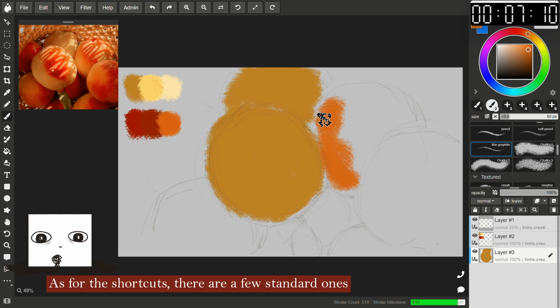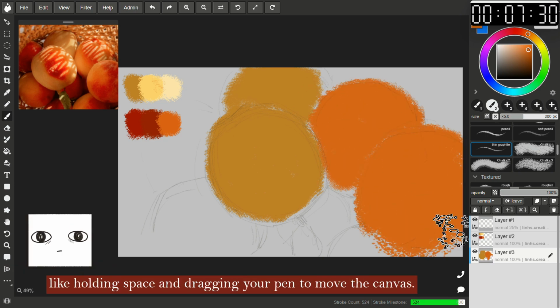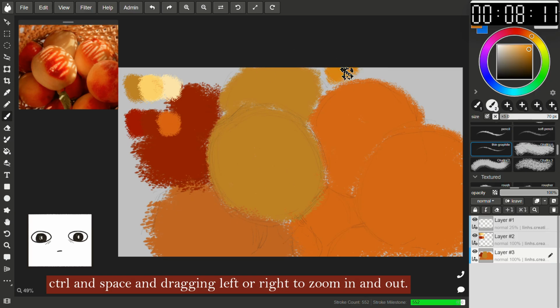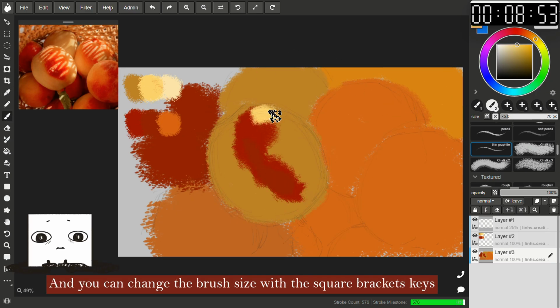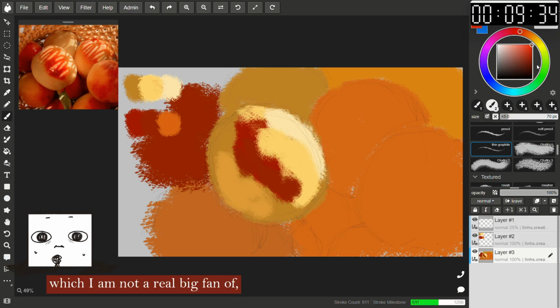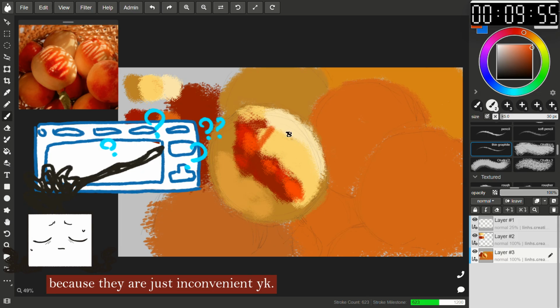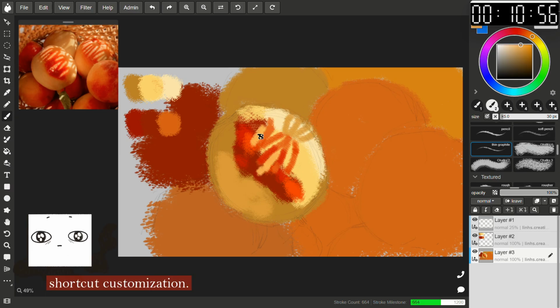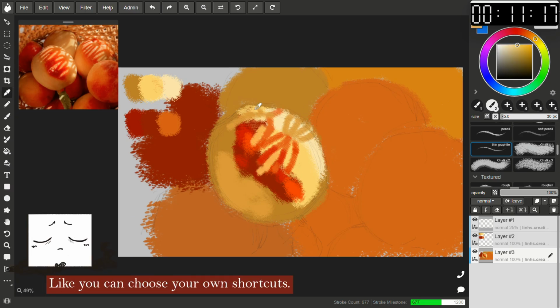As for the shortcuts, there are a few standard ones, like holding space and dragging your pen to move the canvas, and Ctrl and space and dragging left or right to zoom in and out. You can change the brush size with the square bracket keys, which I am not a big fan of because they are just inconvenient. But a very huge piece of good news is that there is shortcut customization. Like, you can choose your own shortcuts.